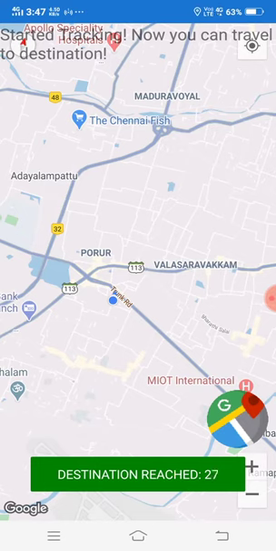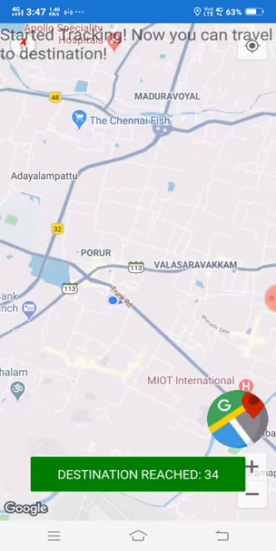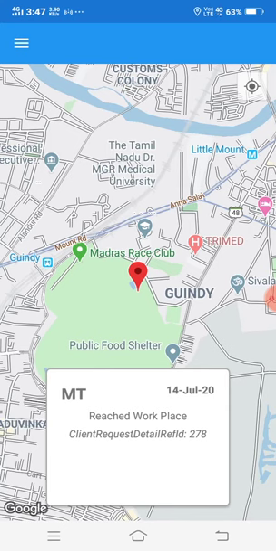Once the employee moves, it will show in a map view. Now as an employee I'm pressing the destination reached button here. You have reached the destination. Yes, as an employee I have reached the destination. Now you can see here that the status has changed from pending to reached workplace.